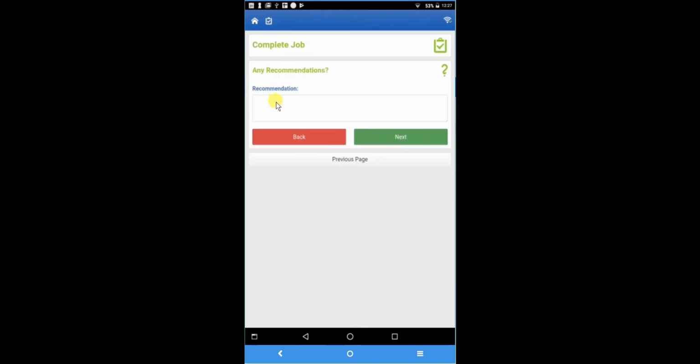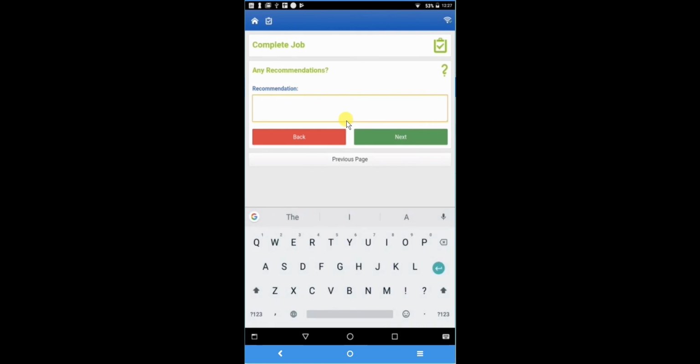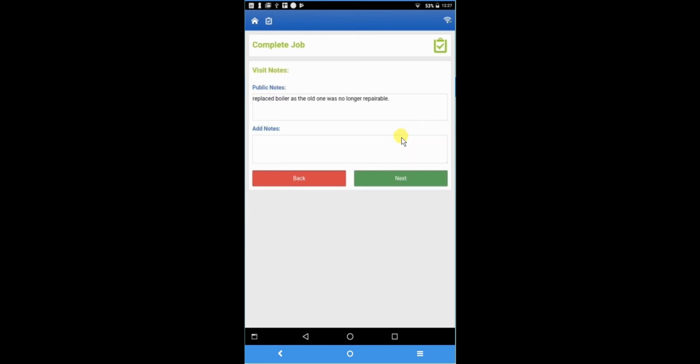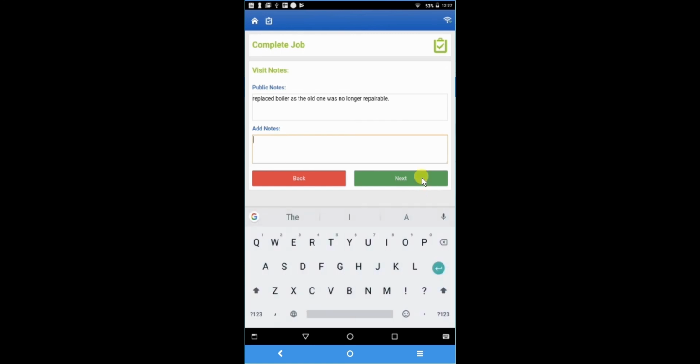We can then add any additional recommendations, so if anything else needs replacing, any further works are required, etc., we can log that in here to show on the job sheet and to the customer. The visit notes will also be summarised here for the engineer. Again, if he's forgotten to add any notes at this point, he can add some further notes in this field.